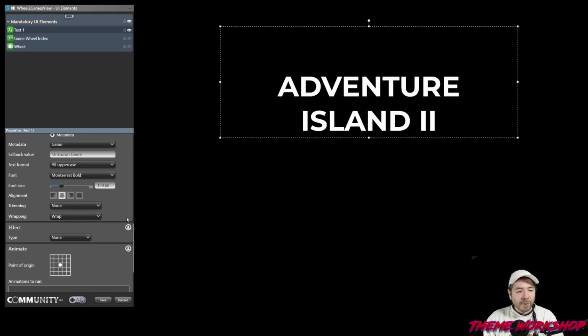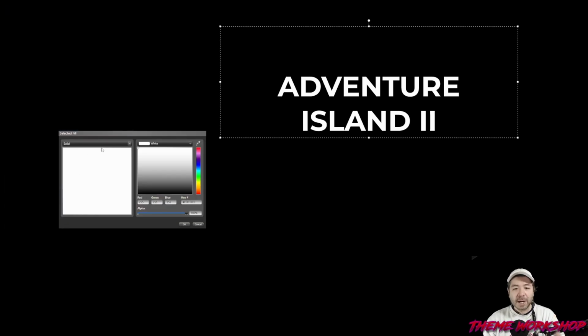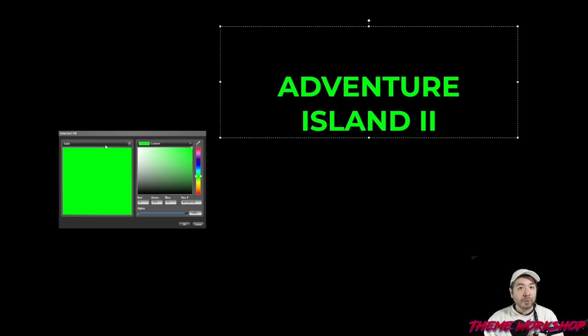The last thing that we want to look at here is the foreground area. So the foreground area of at least this text element allows you to control the color of it. And we can do this through controlling the color. The color can be solid, so you can change to basically any color here and it will adhere to that. The color could be a gradient, either a linear or radial gradient.